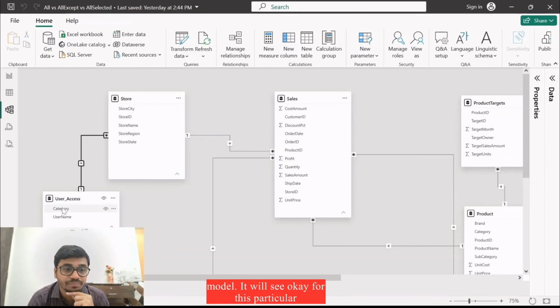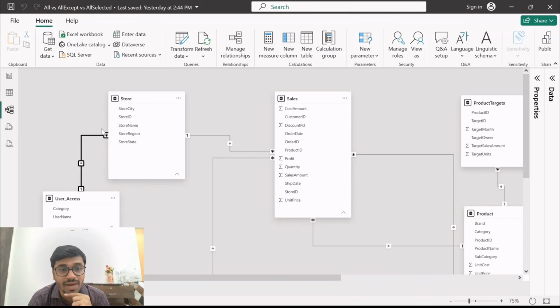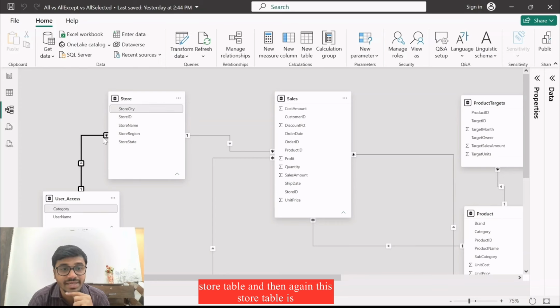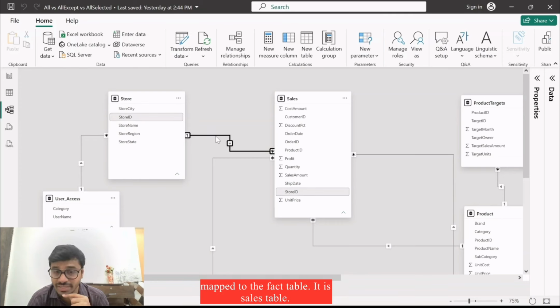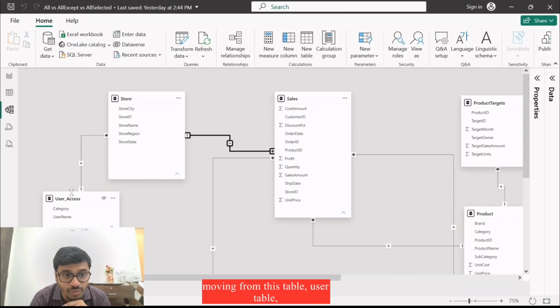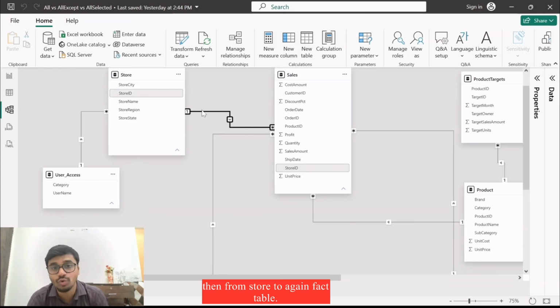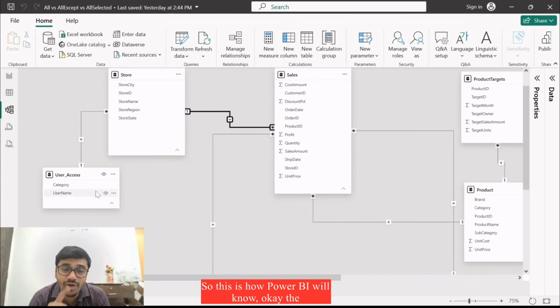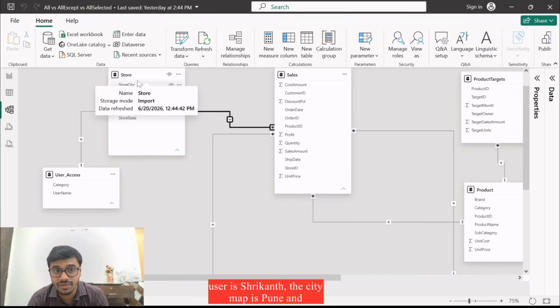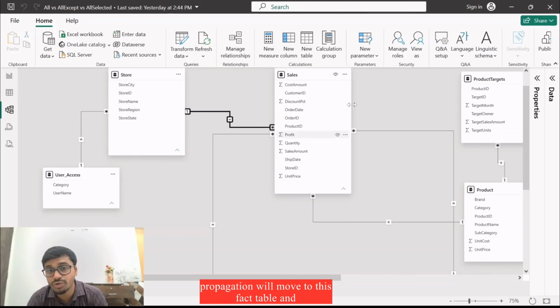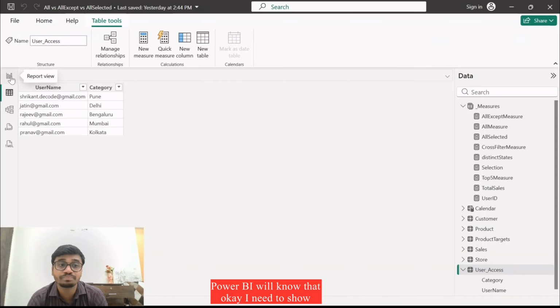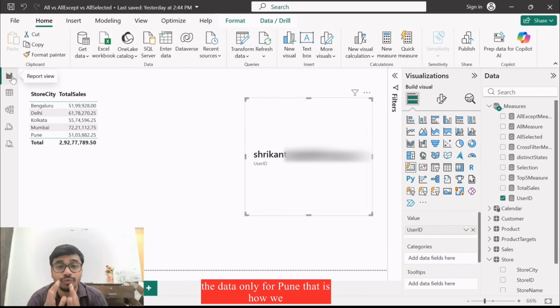Now Power BI knows that for this user Pune is mapped. Then it will go to the data model. It will see, okay, for this particular user Pune is mapped. Now this Pune city is mapped to this store table, and then again this store table is mapped to the fact table, which is the sales table. So you can see the filter propagation is moving from this user table to the dimension table, that is the store table, and then from store again to the fact table. So this is how Power BI will know, okay, the user is Shrikant, the city mapped is Pune, and through the store table the filter propagation will move to this fact table, and that is how Power BI will know that I need to show the data only for Pune. That is how we implement the dynamic row level security.